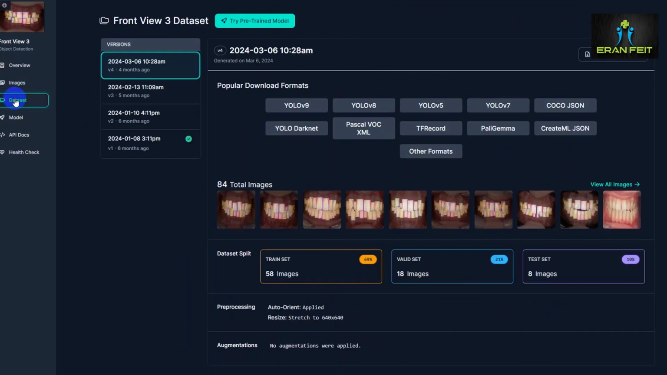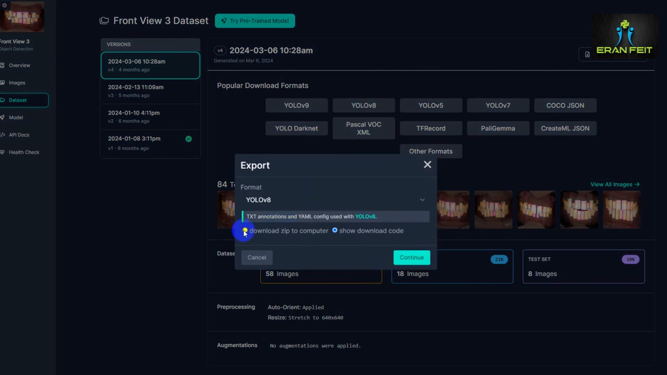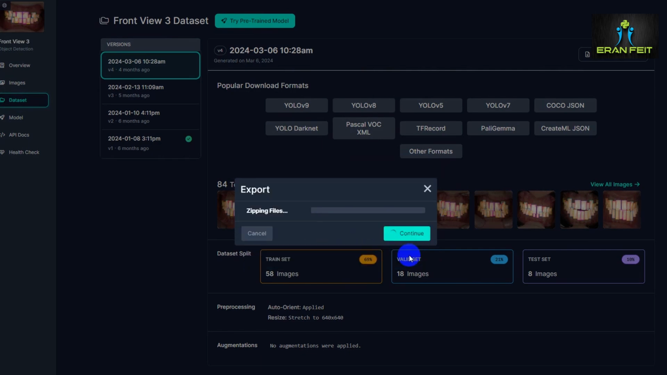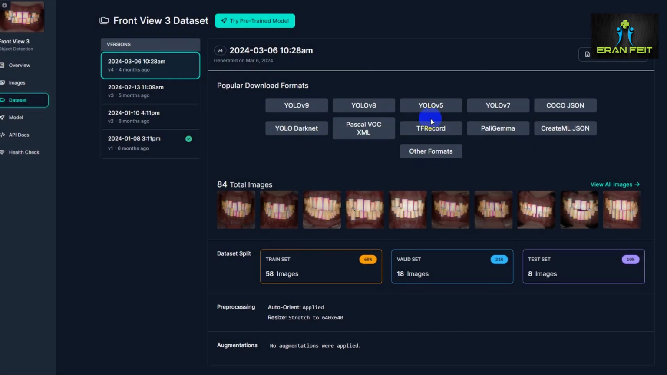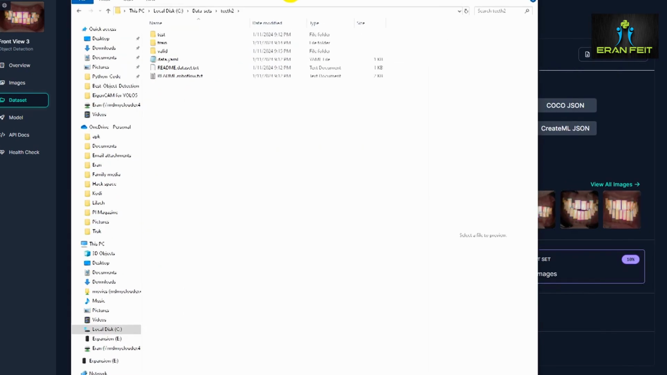So let's go back here to the dataset, and we would like to download this dataset. Since we are using the YOLO V8 model, we will click here, YOLO V8, and then click download as zip file and click continue. And this will download all the information to our local PC. I already downloaded and extracted the zip file, and let me show you here under the dataset subfolder.